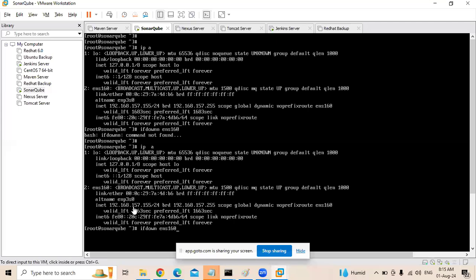Yes, IP address. This is the IP address. ENS160 is the name of the network card. For this network card, 00C, this is the MAC address. Under this MAC address, we'll see the IP address 192.168.157.155. Slash 24 is not part of the IP address. Only the 4 digits.